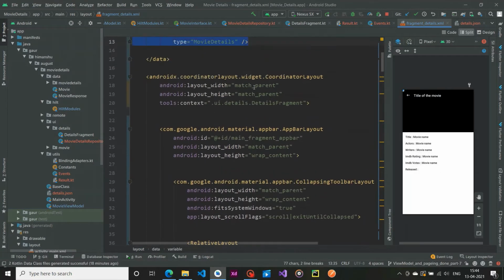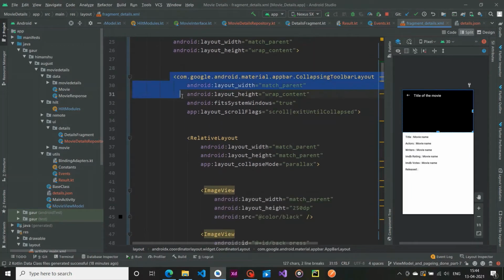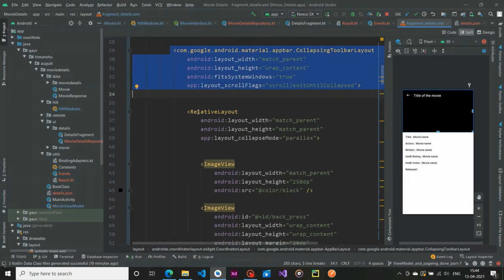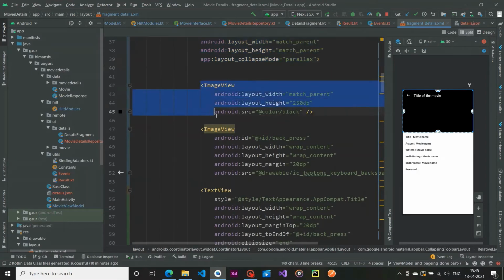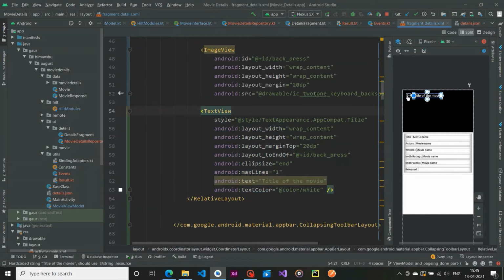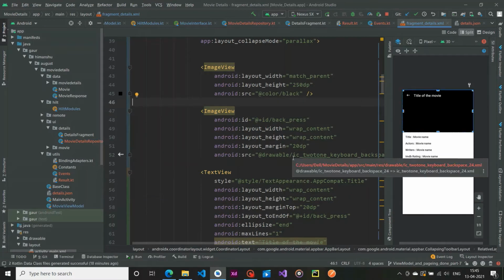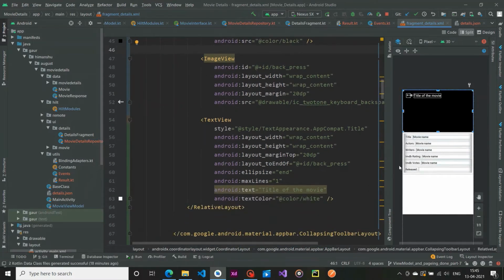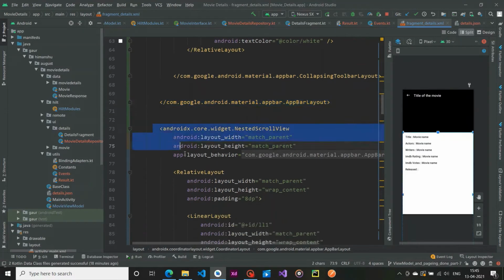This is my coordinator layout which contains an app bar layout, and within this app bar layout I use a collapsing toolbar layout, and within this collapsing toolbar layout create a relative layout, and it will contain two image views and a text view, which is over here. The text view, this is an icon for going backward to the main fragment, and this is all about the title. And okay, so that closes our collapsing toolbar and app bar, and then after that a nested scroll view.